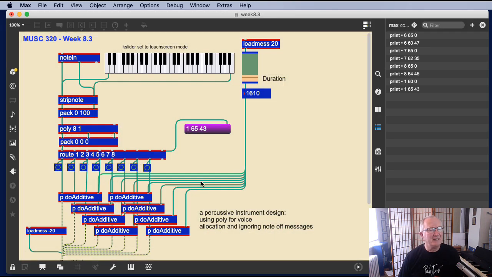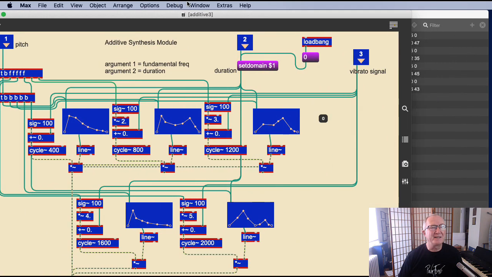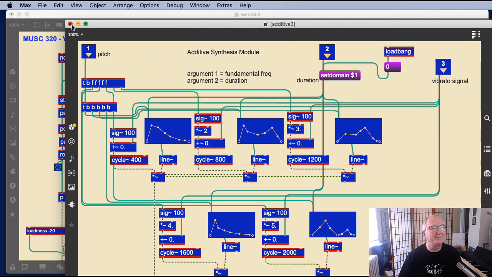Good. What else? Duration. So there is a duration control, and there's a slider that allows us to set durations, and this value goes into each copy of the additive synthesis, comes in here, goes into the additive 3 object, and inside that basically comes in here and sets the domain for all 5 of those envelopes. Okay.